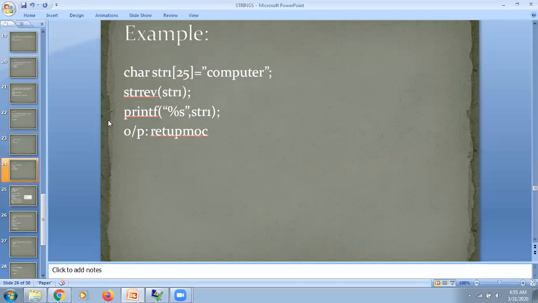For that example I have taken string 1, that is computer. Computer is the given string. I'm applying the string handling function strrev to string 1. When I display it from left to right, it is COMPUTER. Reverse means from right to left, that is RETUPMOC. It's very simple.